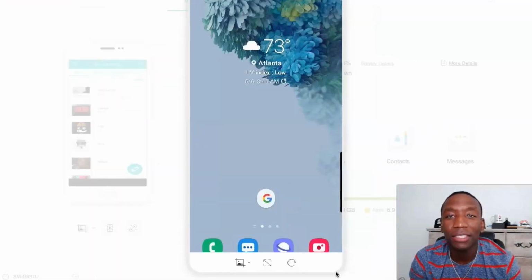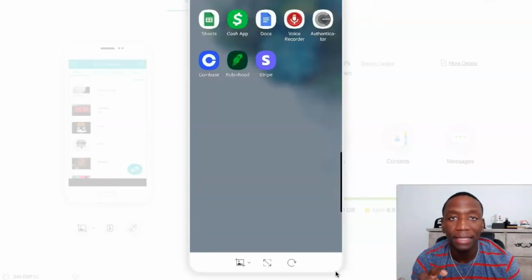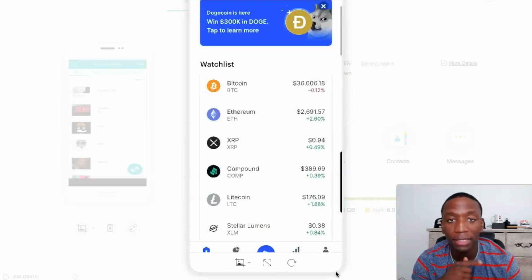All right, so now I'm about to show you how to do this on mobile. Now you can see I got my phone pulled up. I'm going to go ahead and scroll up till we can see the Coinbase app. So I'm going to go ahead and click on the Coinbase app real quick. And then right off the bat, you can see it says Dogecoin is here. Win 300K in Doge. Tap to learn more. Now, I haven't taken the time to dive into that to see how it all works, but as for now, we're just going to focus on buying Doge.